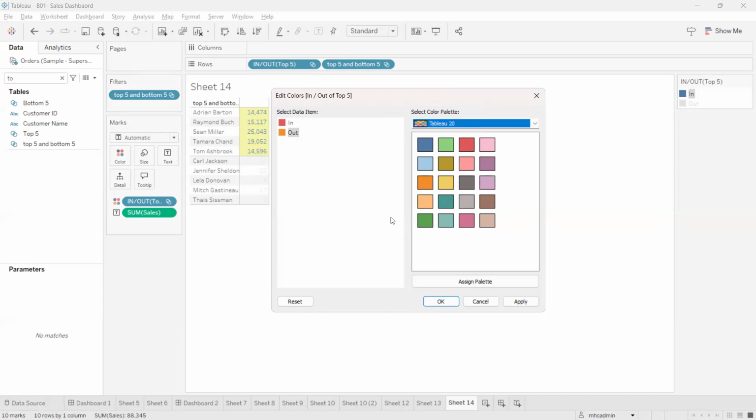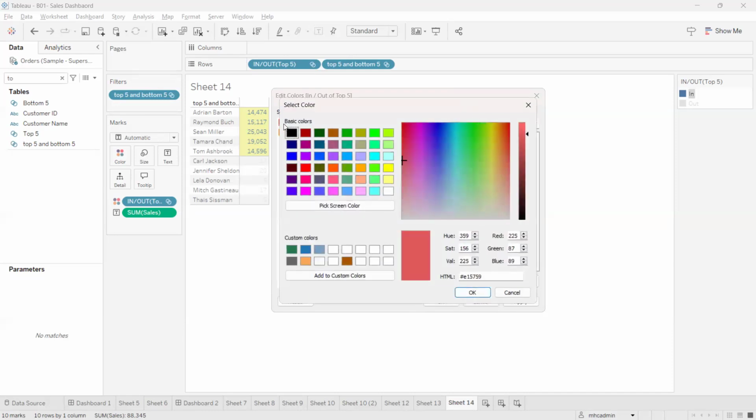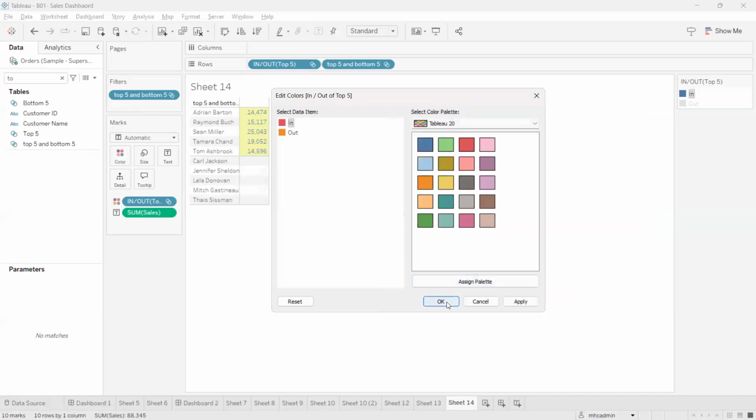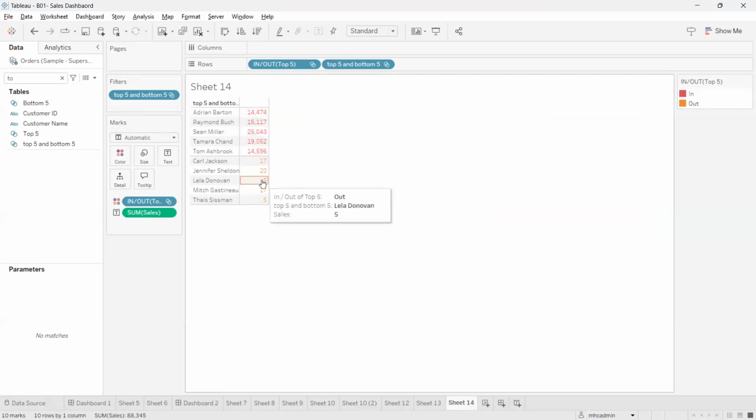Or assume that you are not finding some color here. Instead of that, I want to give this color coding based on HTML color coding. So simply double click on In here. A window will be opened, and you can enter the HTML color code here. Like that you can do it.